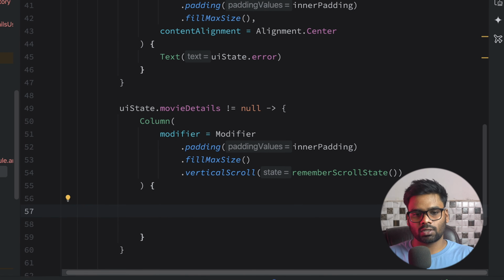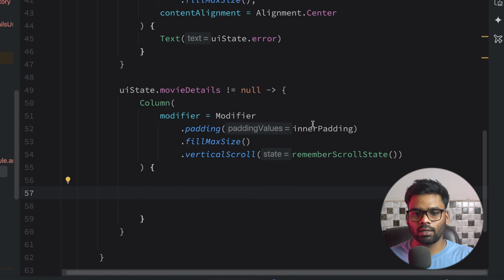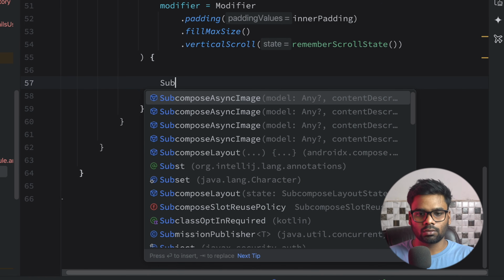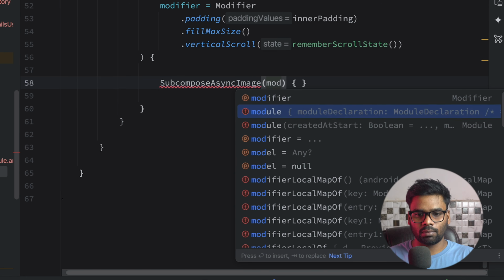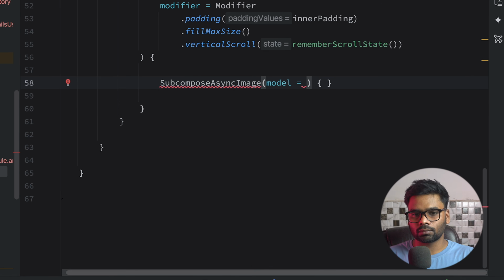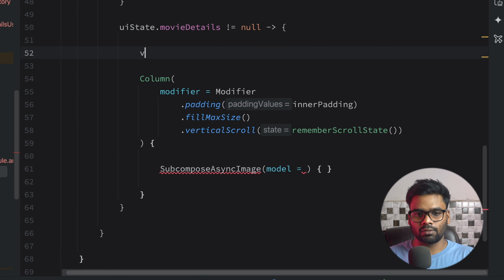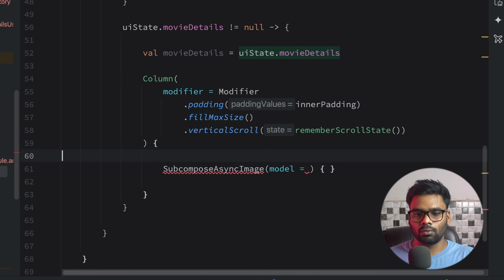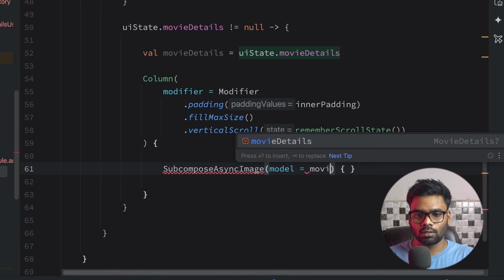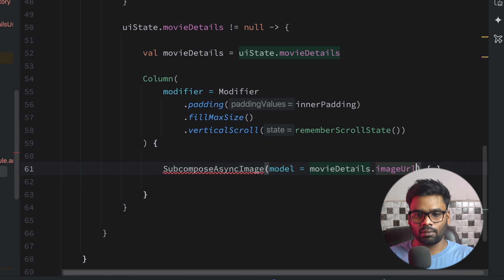In this column, first I'm gonna use Coil image loading library. So SubcomposeAsyncImage, in place of model, I'm gonna pass my movie detail information. So we have here, let me create a variable so that for me it's very easy to take reference. Yeah, now it's time to use it. Movie details, we have here imageUrl.